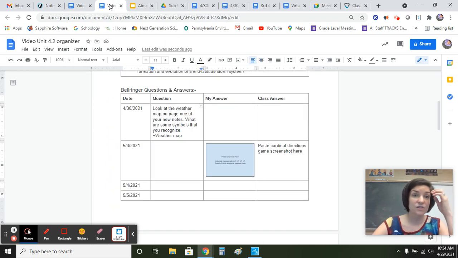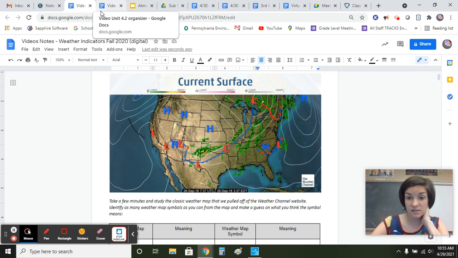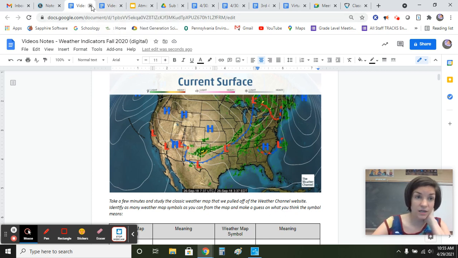So back to your unit organizer, your answer and the class answer on notes. Make sure that's filled out. Remember, in order to get a point, you get a point a day. You want both your answer and the class answer filled out. All right, so keep your notes out because of the next section that we're going to go over.